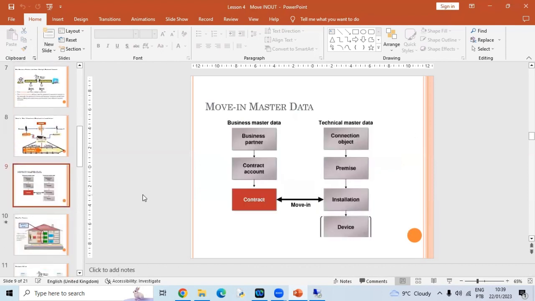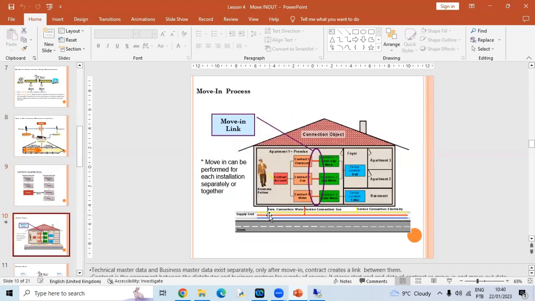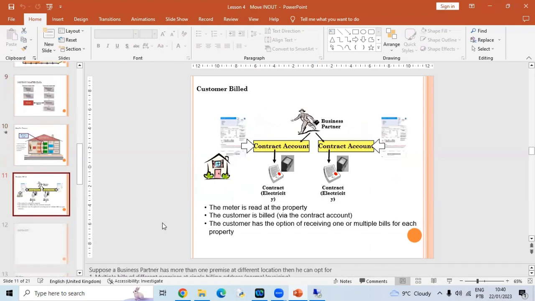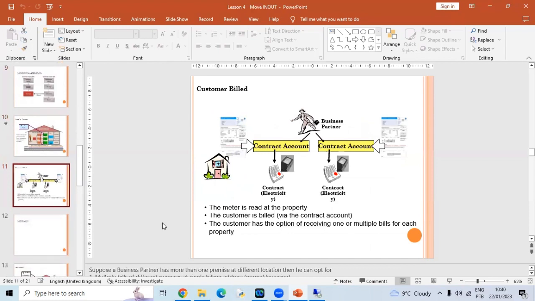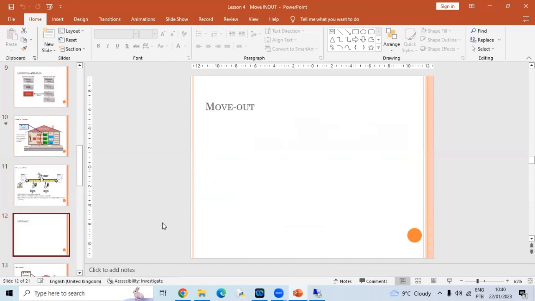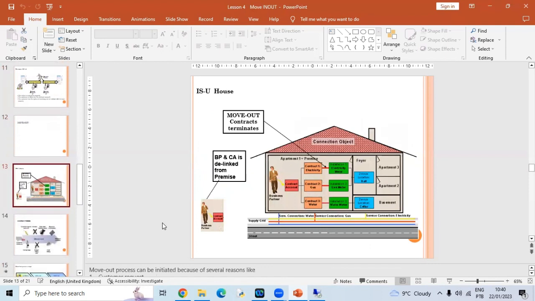Now what exactly is happening here? When we create the move-in master data, the installation and the business master data get connected. But when we do a move out, this link needs to be removed, and the link between the business master data and technical master data will be removed.